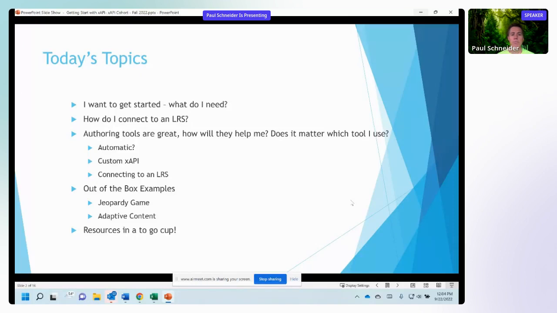And so today, I just want to give you an overview of what we'll cover here. What do you need to get started in sending your xAPI data? How do you connect to an LRS, a learning record store, which you all have been learning about? And we're going to take a look at authoring tools, because authoring tools are the easiest way to send it.